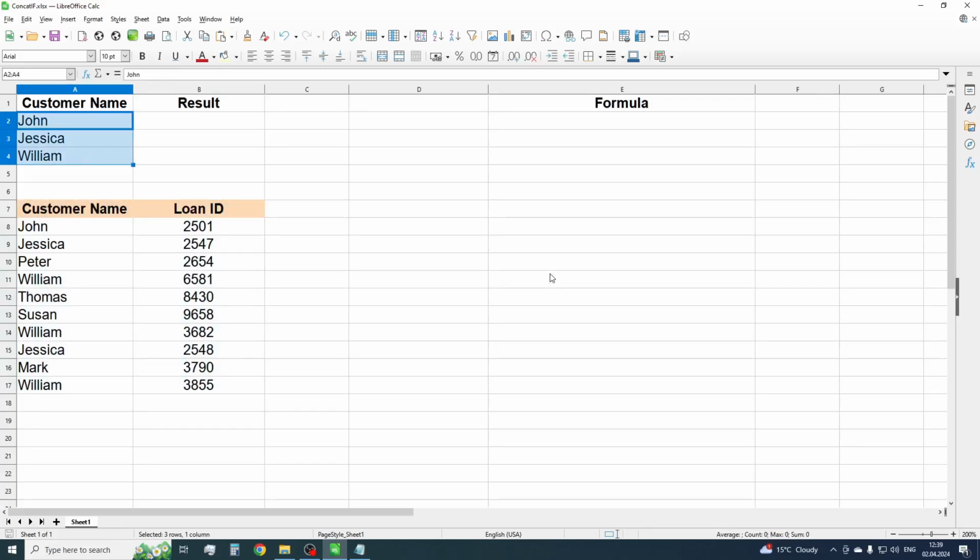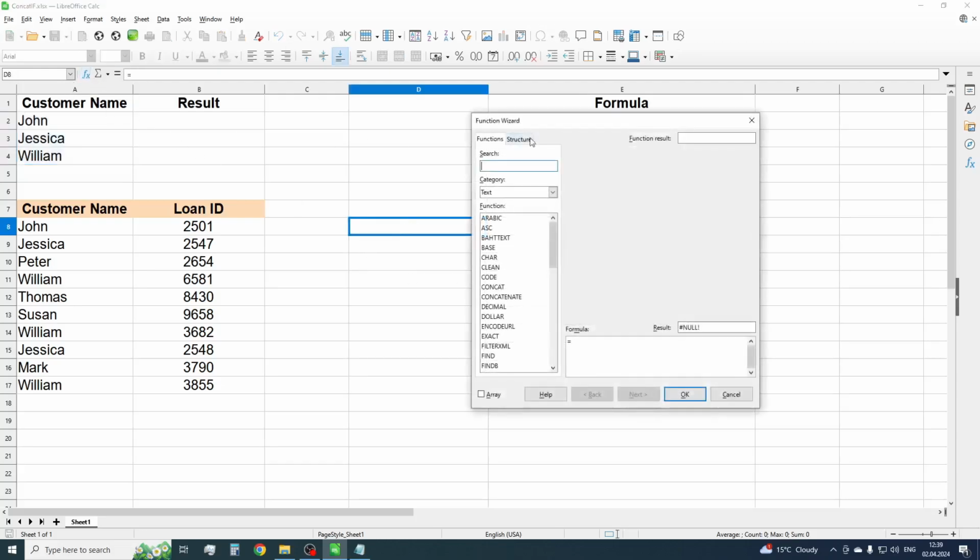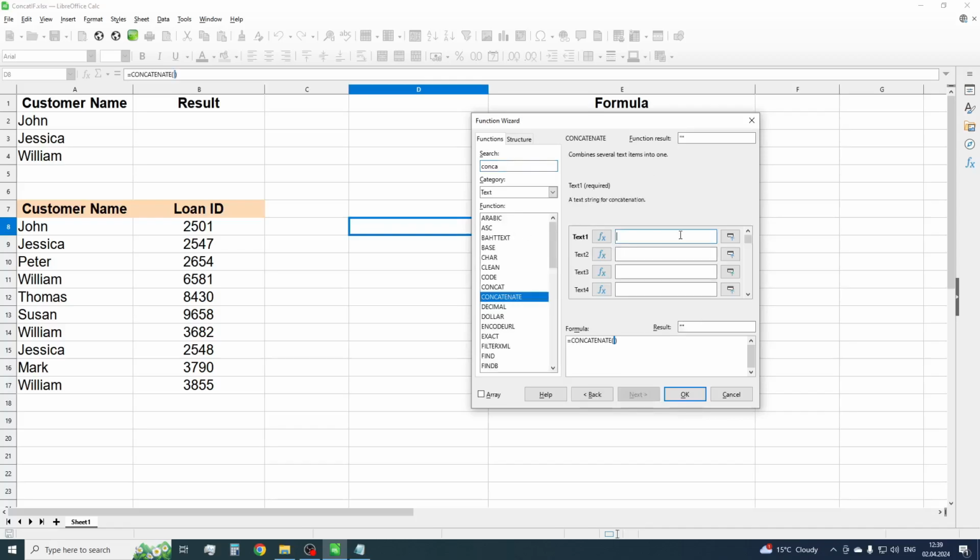Unfortunately, Calc doesn't have a built-in function for this purpose. Standard functionality provides us only two suitable functions, namely concatenate and concat. Let's check the function. Open a function wizard and find concatenate function. Select each cell separately.